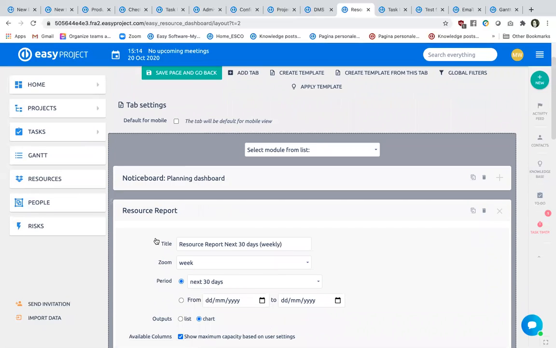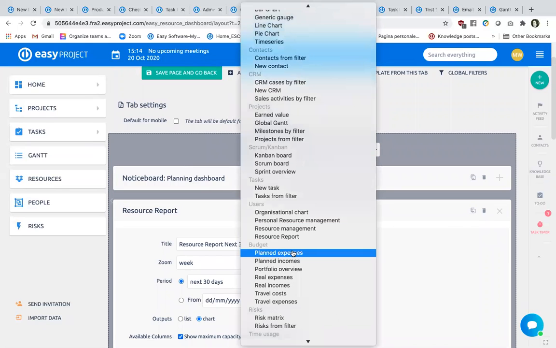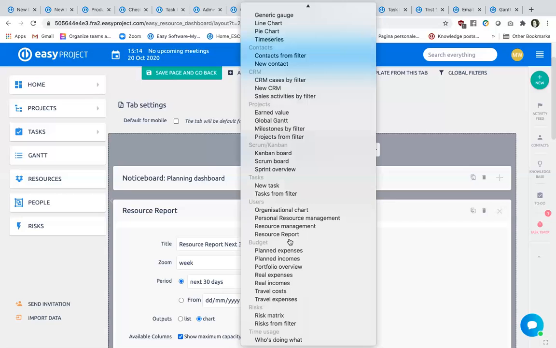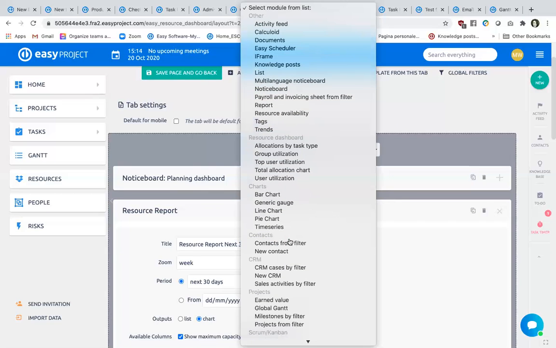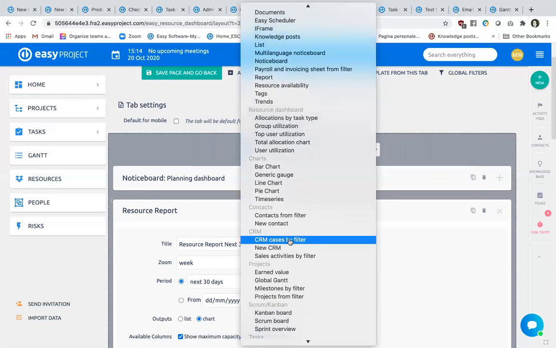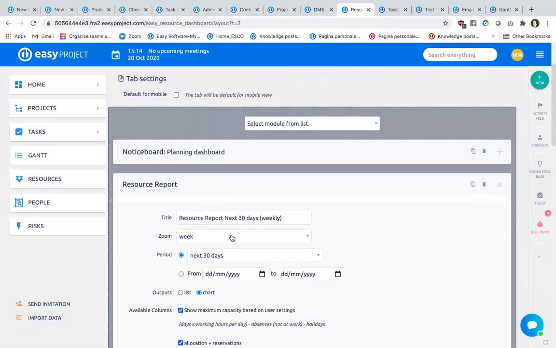And to make this window appear, I just have to go under users, and once I'm under users, it's written resource report. So give me one second and I will show you. Here we are under users. You click on resource report and you will set it up in this way.